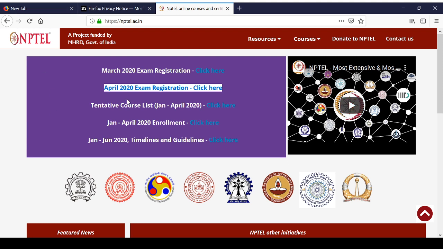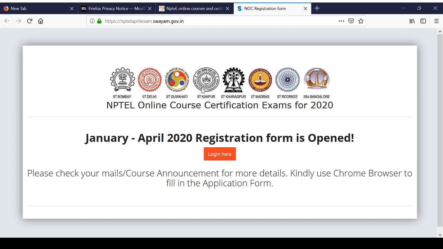Okay, so we are trying to register for the April exams now. I am going to click on the link that is given here. It is taking me to this page where it says this is the Jan to April exam form. So let us click on login.